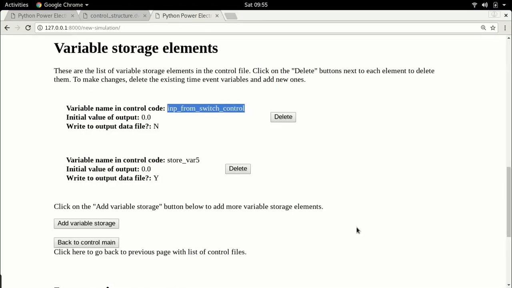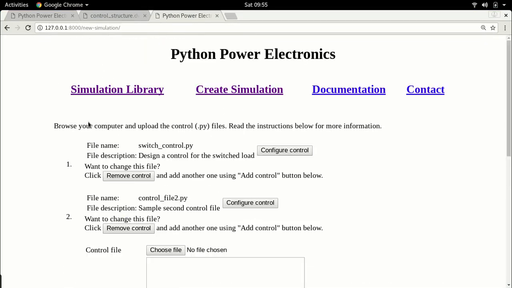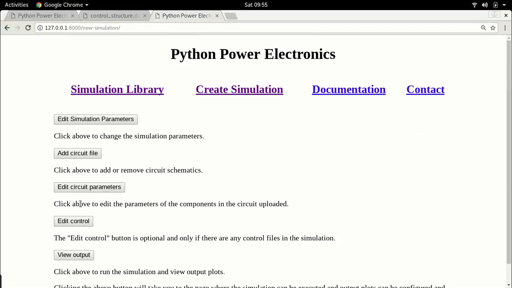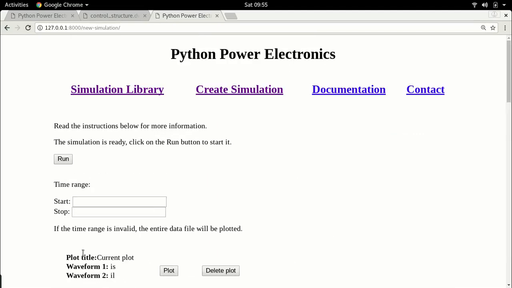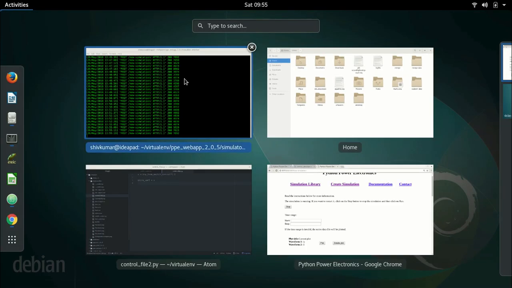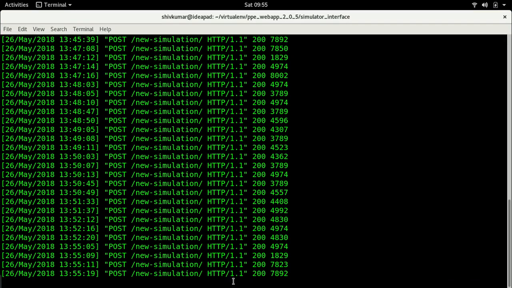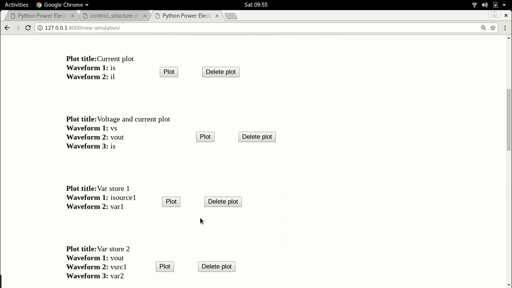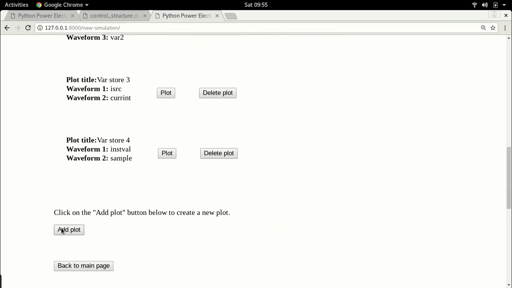Now that we've done this, let me go back and plot this. Run the simulation and plot it. So I'm going to run this. Simulation is running. As always, go to the command line and check if there's an error. No, there is no error, so we are okay. So now that the error is gone, let me go and plot these variables. So let me add a plot.